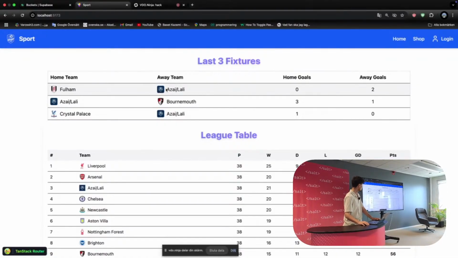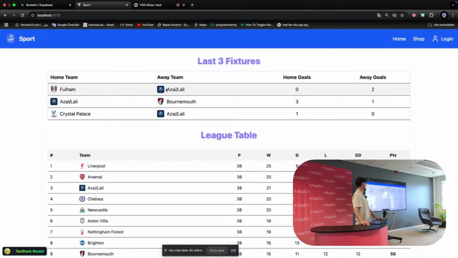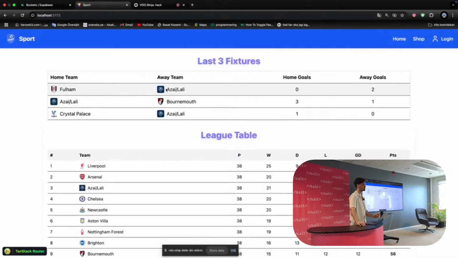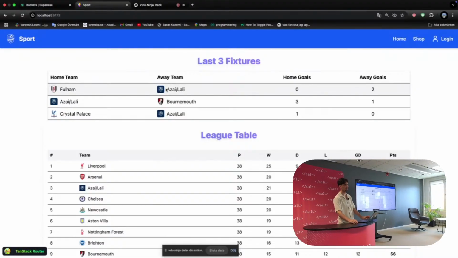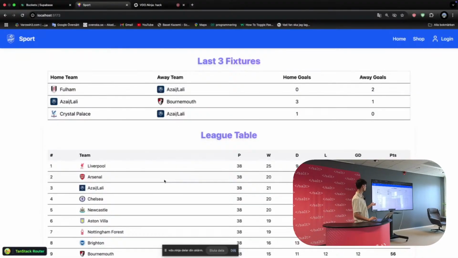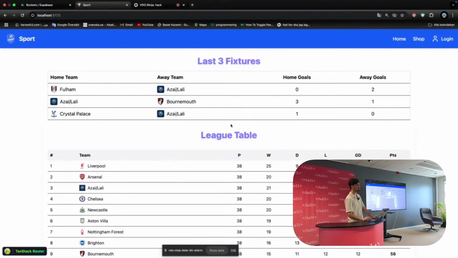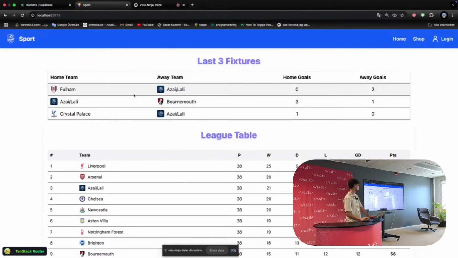So the thing is that the matches and the table, it's the real data that I get from an API. And as some of you who know about football, it's about the Premier League, the best league in the world, and the matches are from the latest season.